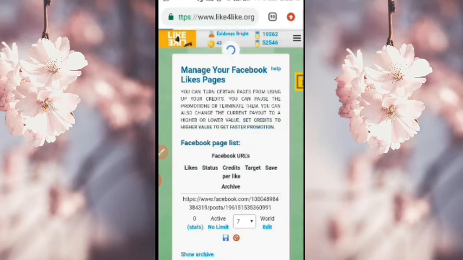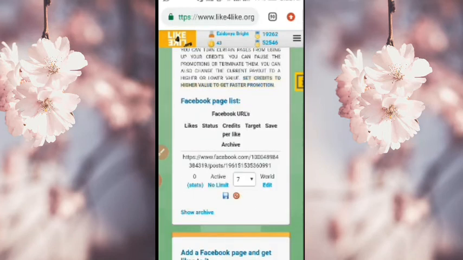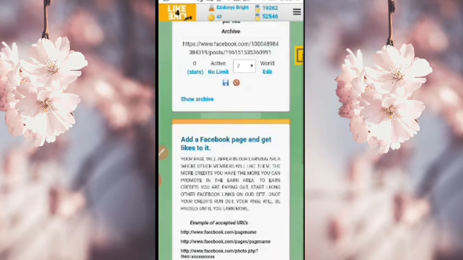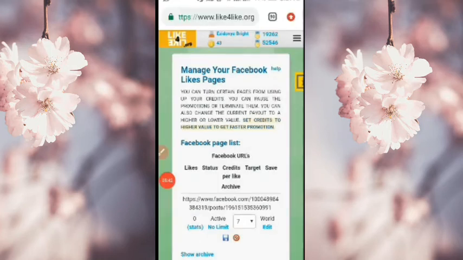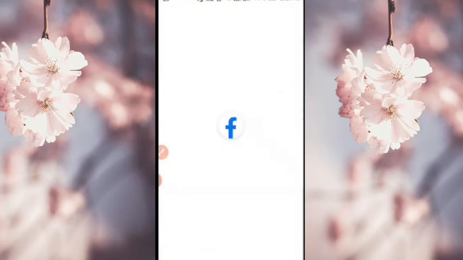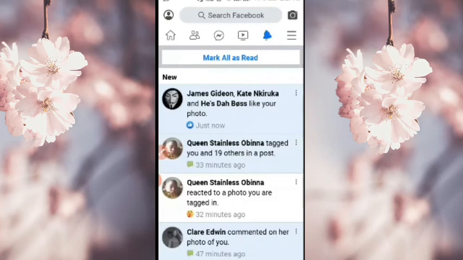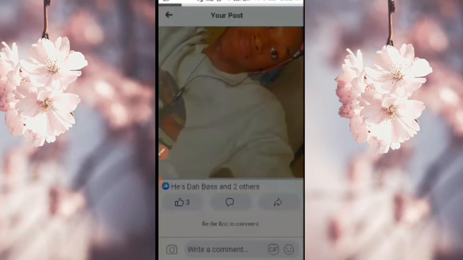So now my URL has been added, and in just a few seconds or minutes I'll be able to gain likes. It might take a little time, but we have to wait, though sometimes it goes so fast. I'm gonna go to my profile now to check if I gained any likes. Okay guys, I got 3 likes just now. Earlier I showed you I didn't have any likes, but now I just got 3 likes in how many seconds, guys.